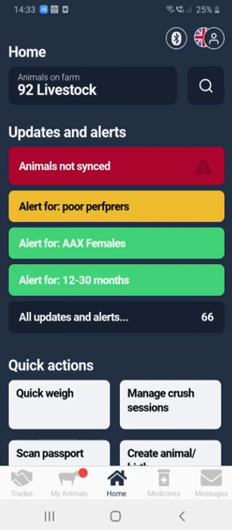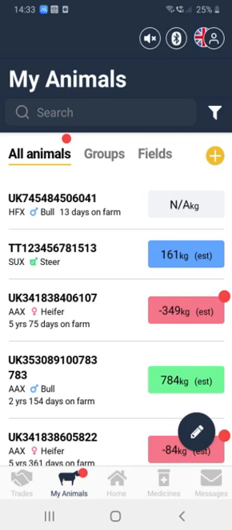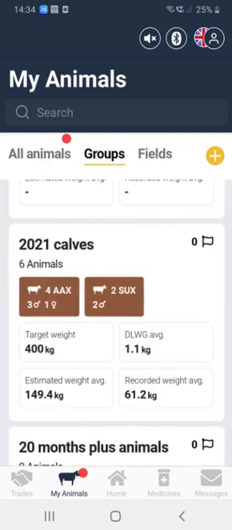First of all, we need to get your animals into a listing. To do this, head over to the My Animals icon. The easiest way to get your animals into a trade is if you group your animals before into animals which you would like to sell through a trade. So for example, if I go to the Groups tab, I can select a group in which I'd like to set the trade up for. So for example, 2021 calves.